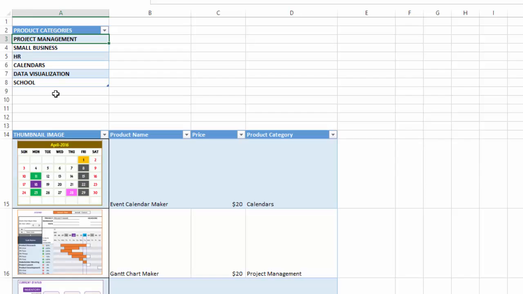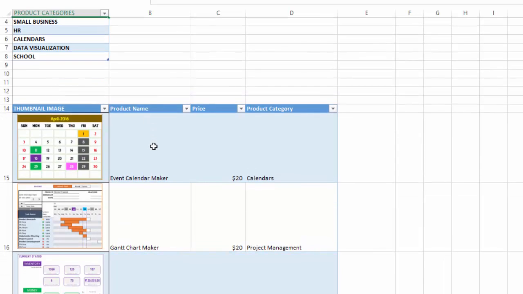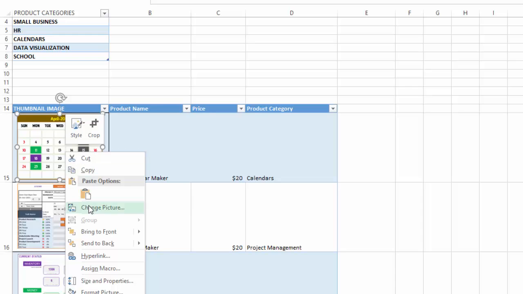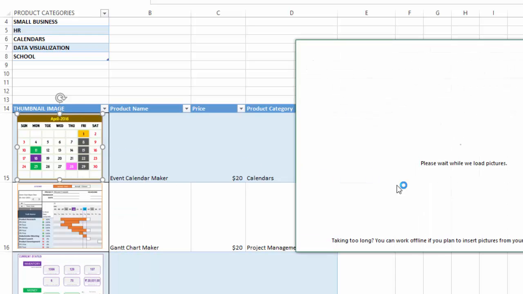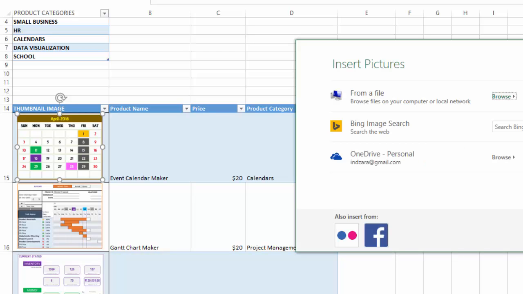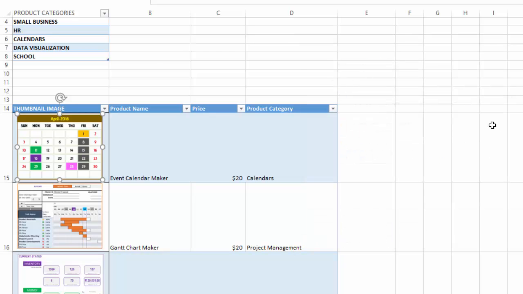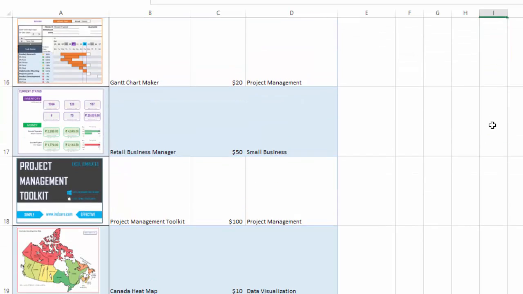And you can change the products by entering the product name, price, and category information here, and you would have to update the thumbnail image. So in order to update, just right click, change picture, and then you choose the picture from your computer, and that is how it'll update the thumbnail image. You have to do this for all the products you have.